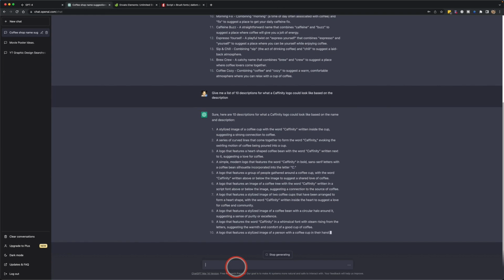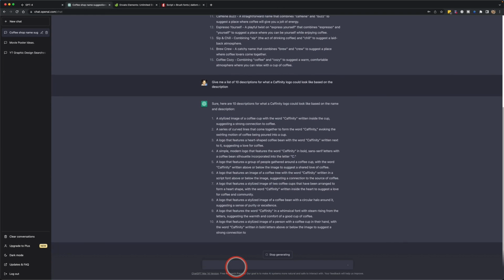A stylized image of a coffee cup with the word Caffeinity written inside the cup, suggesting a strong connection to coffee. I don't know. A series of curved lines that come together to form the word Caffeinity, evoking the swirling motion of coffee being poured into a cup. That's kind of an interesting one. Another idea here is a logo that features a heart-shaped coffee bean with the word Caffeinity written next to it, suggesting a love for coffee. So that combines the affinity and the caffeine. I see what they did there. That one's actually kind of interesting, maybe taking a coffee bean or two and creating a heart shape with it.